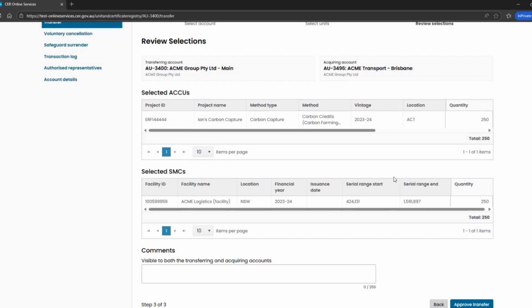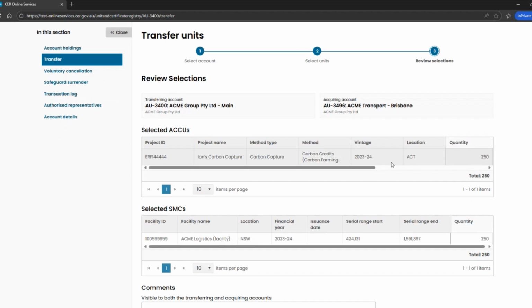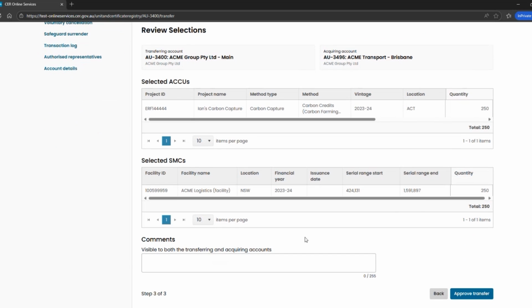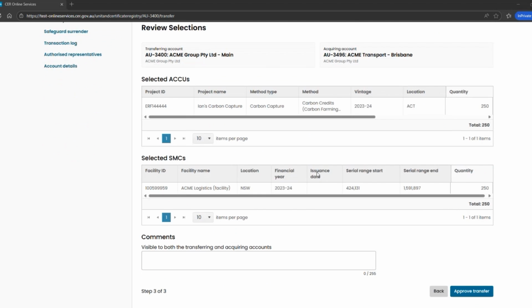I go Next. Here I get to review what I've done. Ensure that the account that I'm sending them to is correct. The units I've selected are the ones I want to transfer. I can add a comment. I can go back and change the units or the account as well.